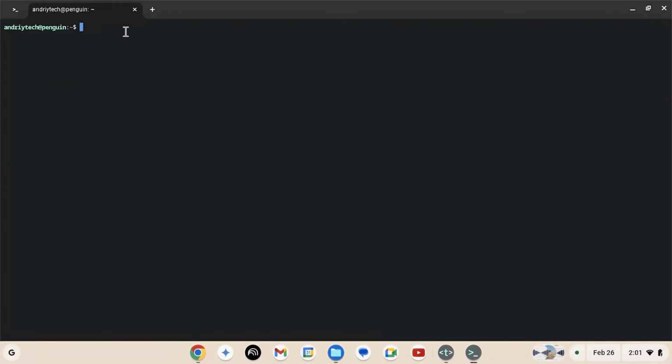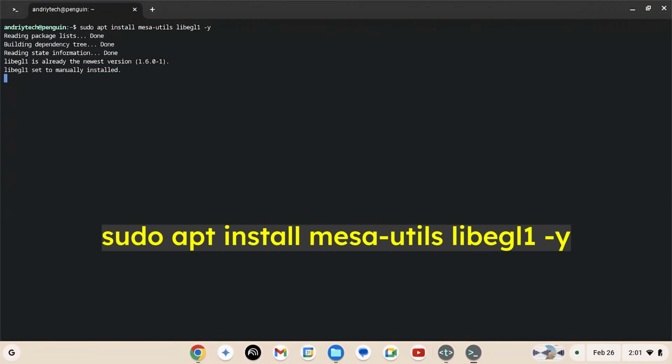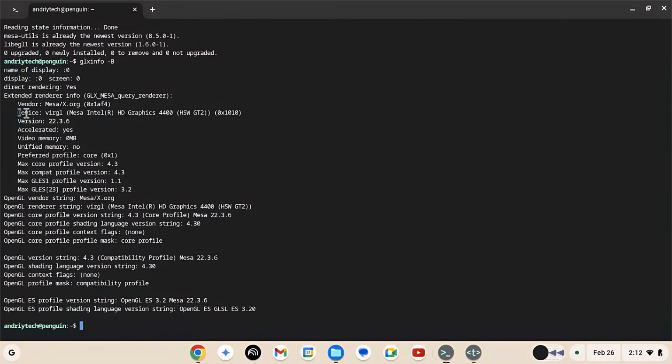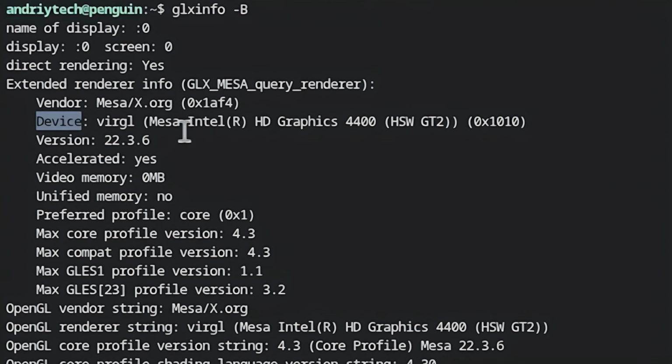Go back to the terminal and run this command to verify that everything is working perfectly: type glxinfo -B. If you see your graphics card listed under device, you're good to go.